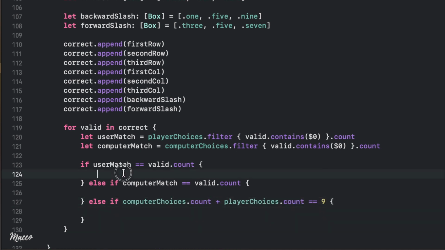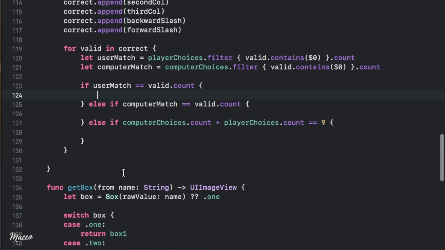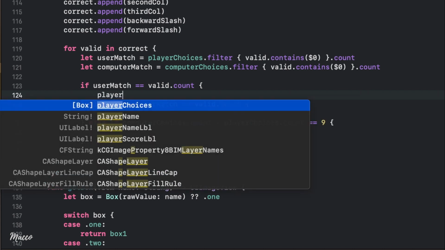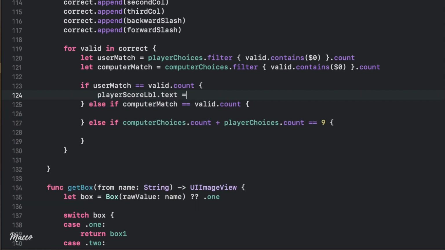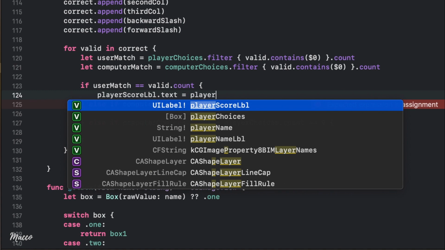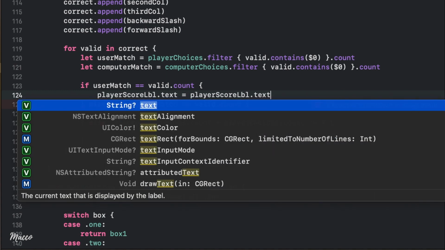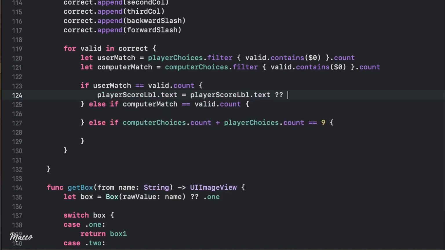So if the player wins, what I want to do is to increase the player score. To do that, I'm just going to say player score label dot text is going to be equal to our player score label dot text, and since it's optional, we have to safe unwrap this as a string as well. Now I need to convert this to an integer, and since it is an integer, this is going to be optional. So what I have to do is also unwrap this safely as an integer 0.